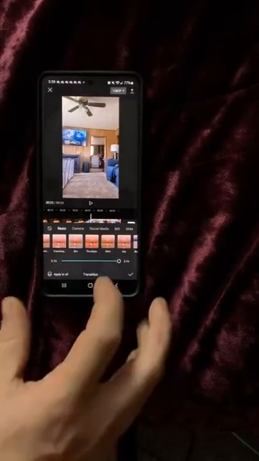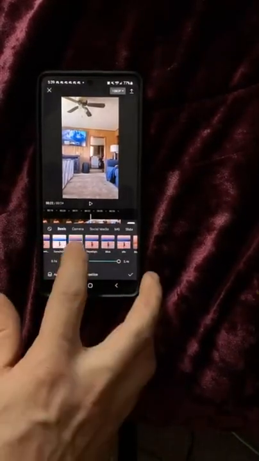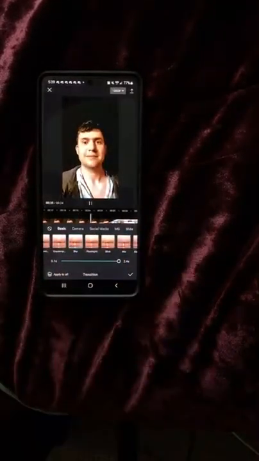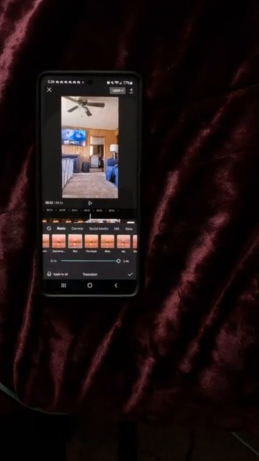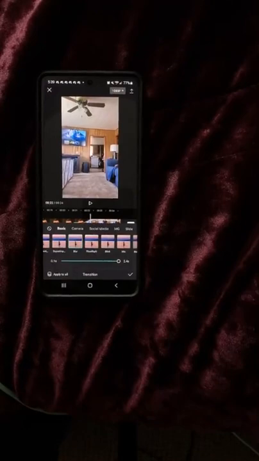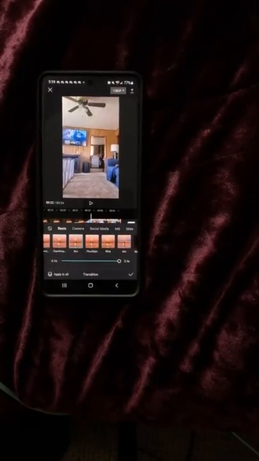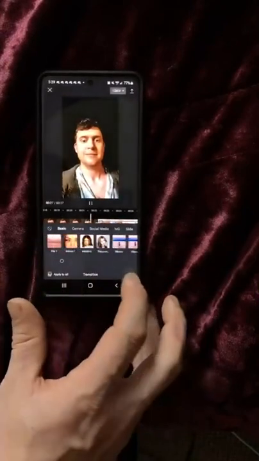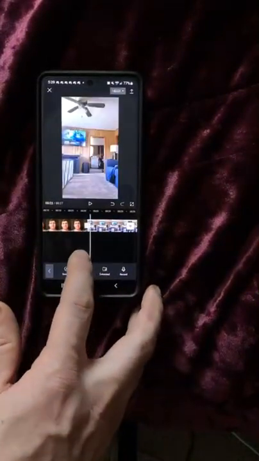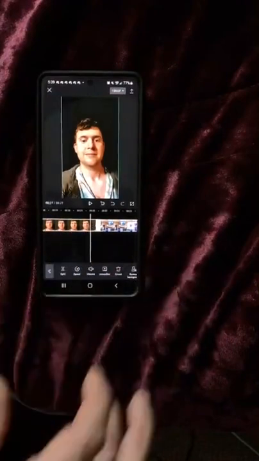That transition would work pretty good. The blur transition would work pretty good for a flashback. If you're telling a story and you want to flash back to something. Or you can just do these.